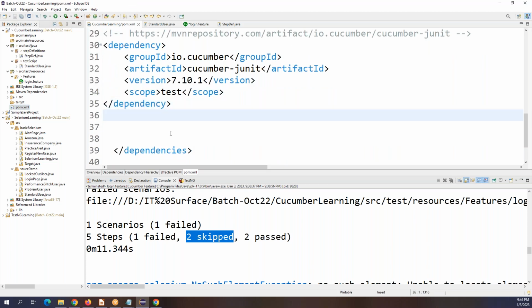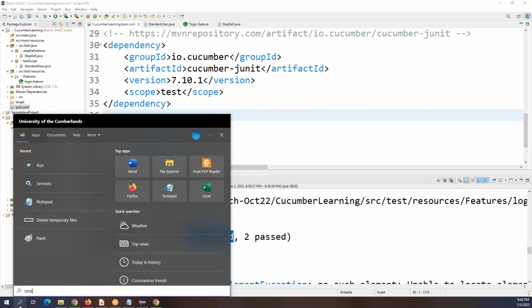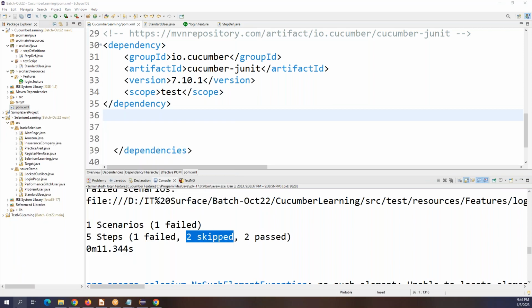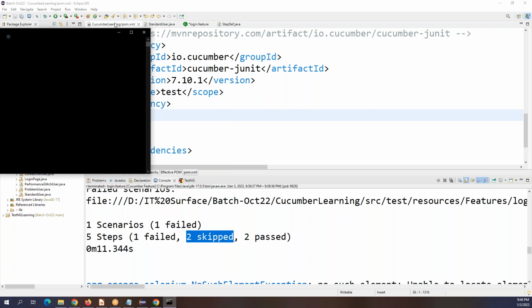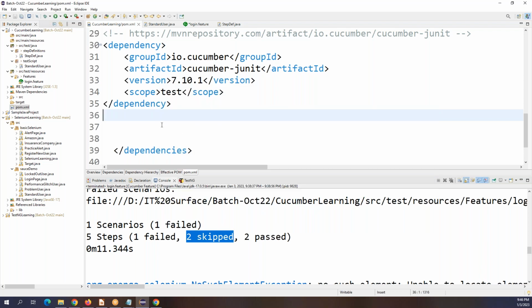If we have Maven, then we can also run our project from the command line. The command line is basically called cmd, the command prompt. So you can run your project from the command line as well if you have Maven installed on your computer. Also, it helps us to run our project from a remote server like Jenkins. So these are the benefits of using Maven.